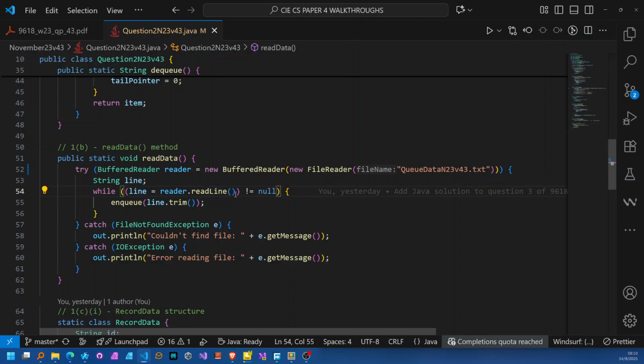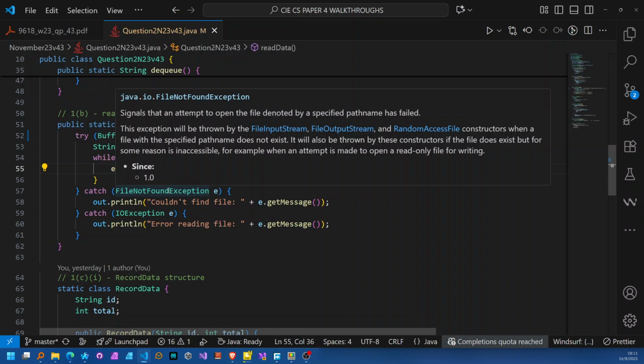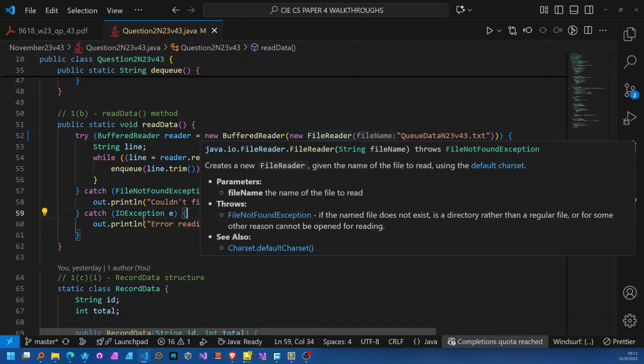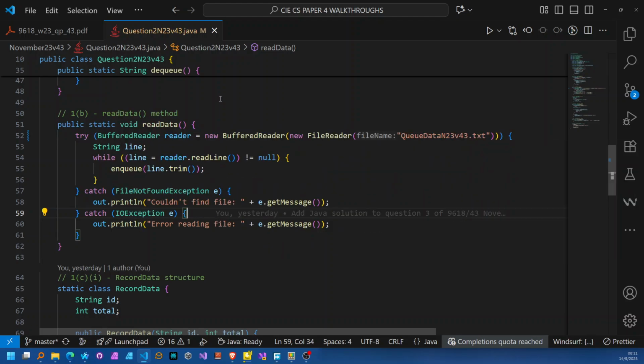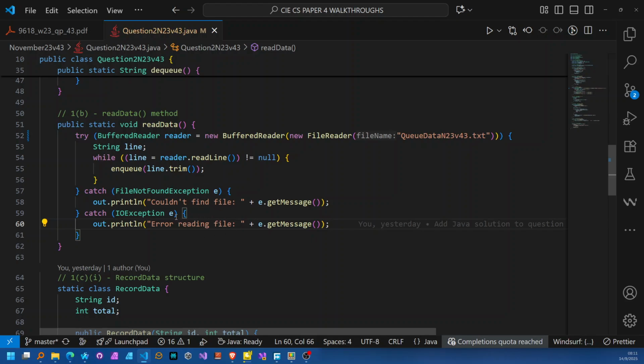We are simply saying that while it is not equal to null, basically if there's something to read, we just want to take the current line, trim it, then pass it as an argument to the queue function. This is going to repeat for as long as there's something to read from the file. Then we are using exception handling. The FileNotFoundException is thrown by the file reader, and the IOException is thrown by the buffered reader object, so you need to handle that accordingly. Then you'll be done with the implementation for the read data function. So go ahead and copy the code and paste it inside of the evidence document.